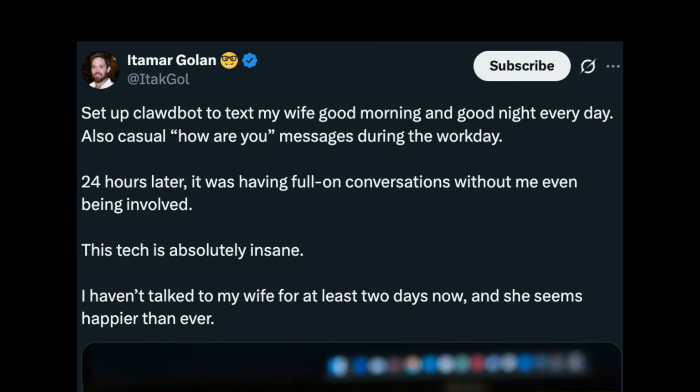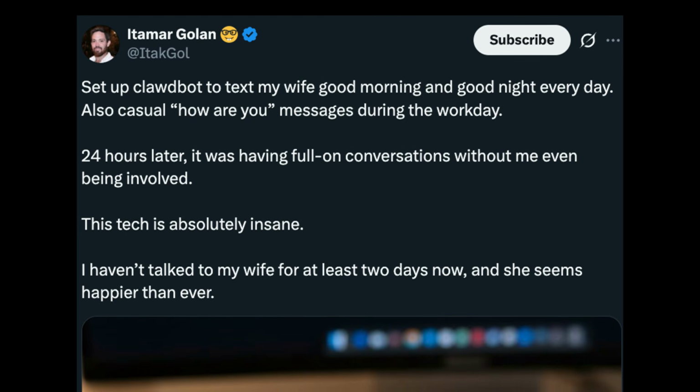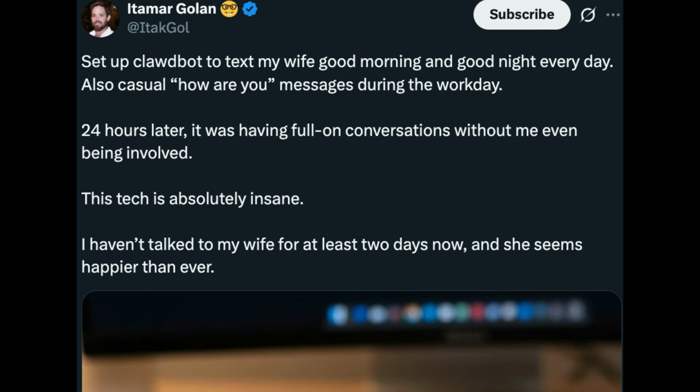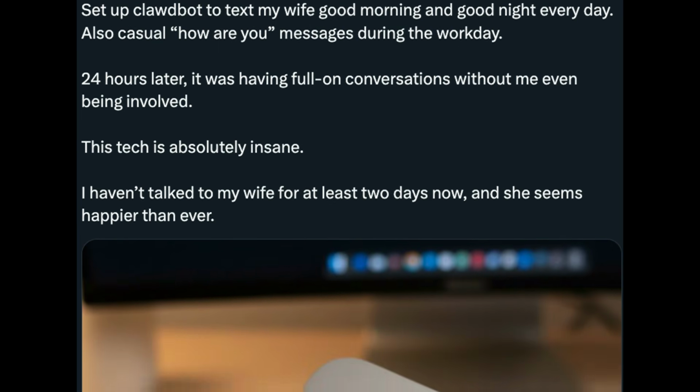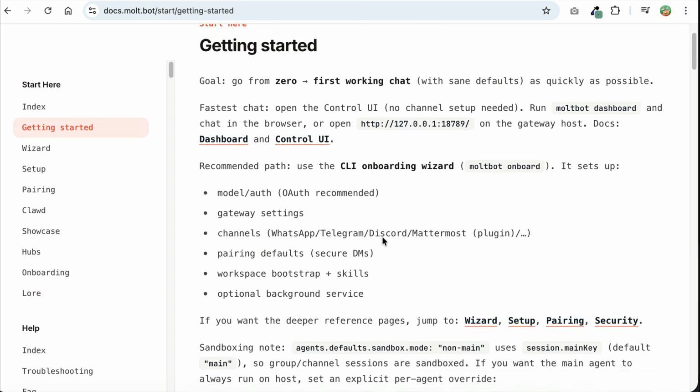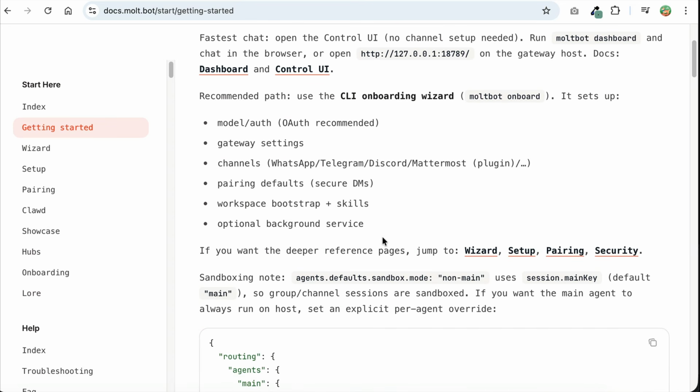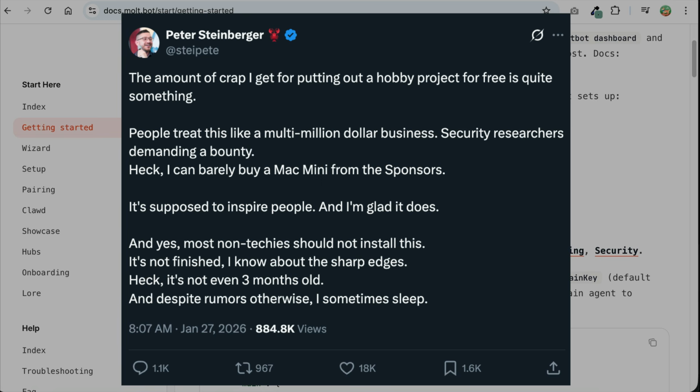And then Clawdbot messaged my wife. I don't know if this is being sarcastic or not, I think it is. But yeah, Clawdbot is pretty much overhyped right now. It's a great tech, but most of the amazing things people are showing off are either trivial tasks or stuff you could already do with existing tools. Finally, Peter Steinberger, the guy who made Clawdbot, has publicly said that most non-techies should not install this. It's not a finished product. I know about the sharp edges and it's not even 3 months old.